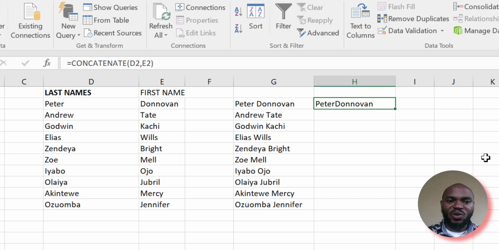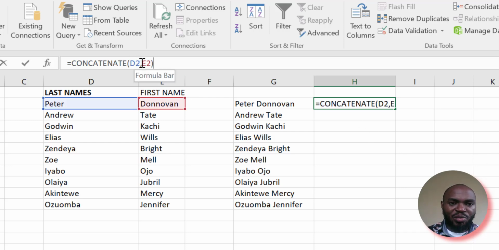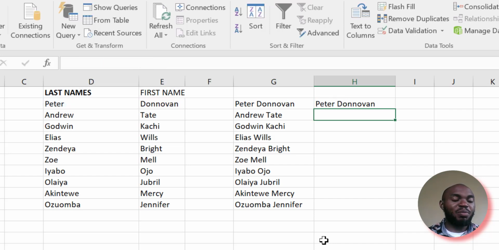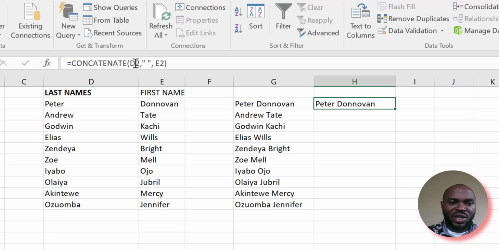So because of that, we are going to add a little hack. I'm not going to get rid of it. I'm just going to come here and I'm going to add a space, right? Which is going to be like this. And that's all I want to do. And I press my enter, then Peter Donovan is working. So we'll come back here and we'll look at what we have done together. What we have done is that we have added D2.